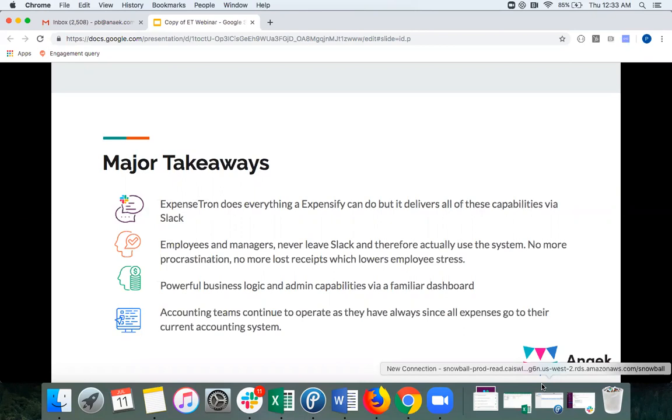The third point being that you could also put in complex business logic and admin capabilities. So if you've got to define budgets for your team, or if you've got to define various approval logics related to your expenses, you can go ahead and do that. And we don't do any changes to your accounting system. So accounting teams love us. You can just deploy ExpenseTron within your organization and sync it up to QuickBooks and Xero, and your expenses would be marked as paid automatically within ExpenseTron.